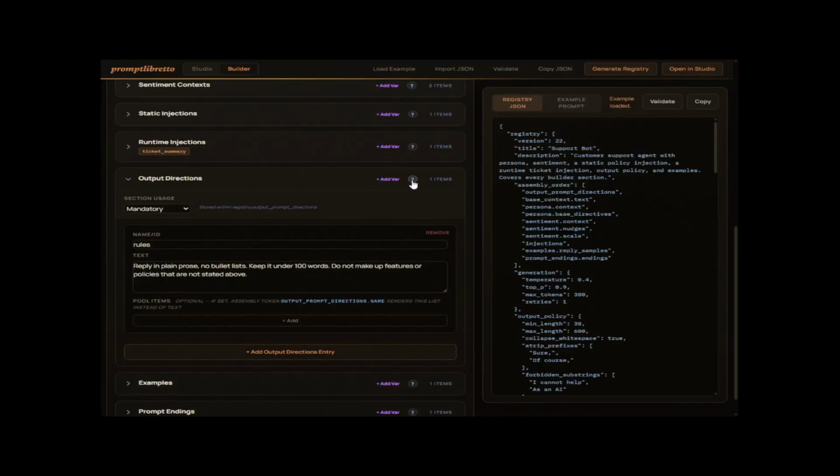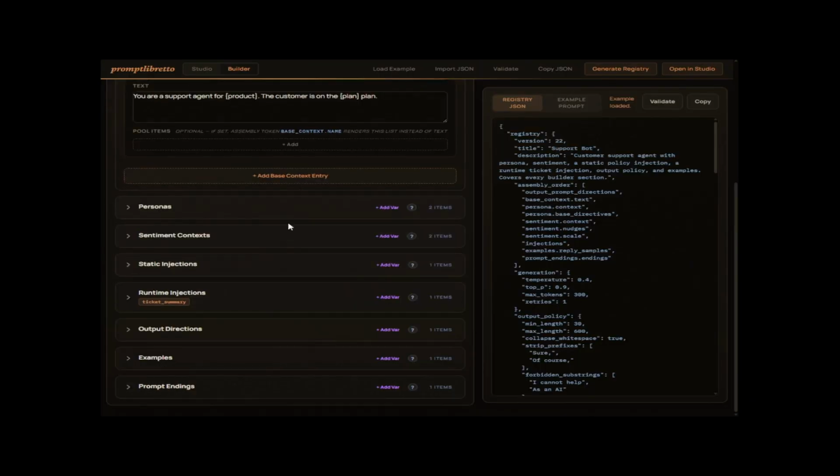Output directions are exactly as they sound. They're formatting and structure rules for the model's response. These can be set and explained as JSON schema, bullet points, or length constraints. Examples are pools of text that the model can learn from. These items belong to named pools, and the assembly order token picks which pool to render. This supports random selection at runtime so the model sees varied examples across requests.